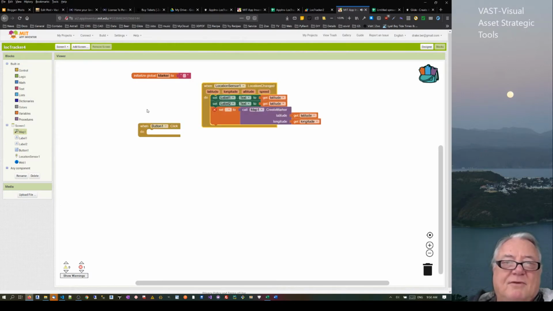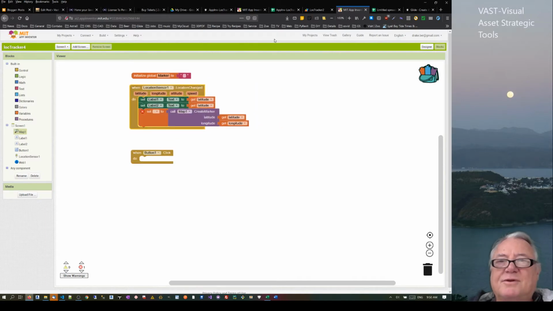So that's actually moved off a bit, so we're going to move our button down a little bit more there. So we've got those.